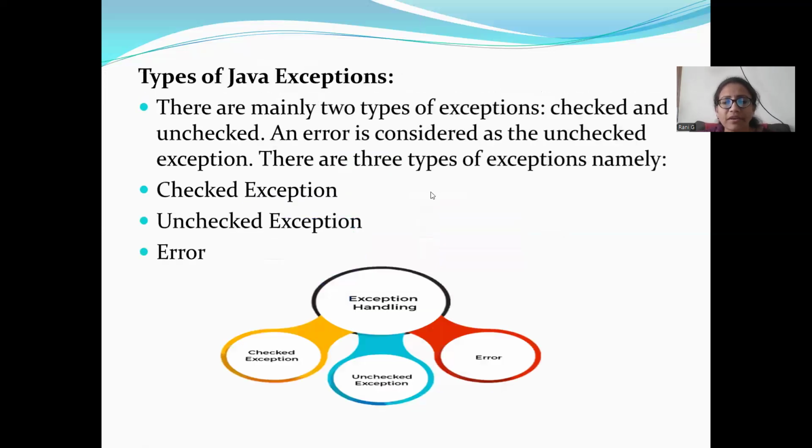So next is different types of exceptions. Mainly we have two types of exceptions: one is checked exception and another is unchecked exception. An error is considered as an unchecked exception. There are three types of exceptions: checked exception, unchecked exception, and the error.